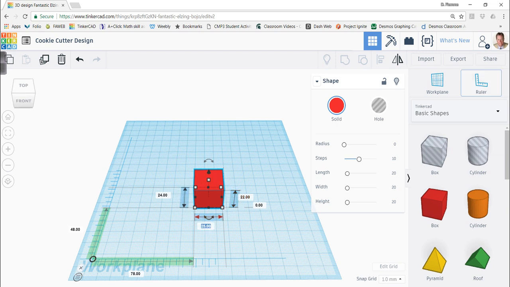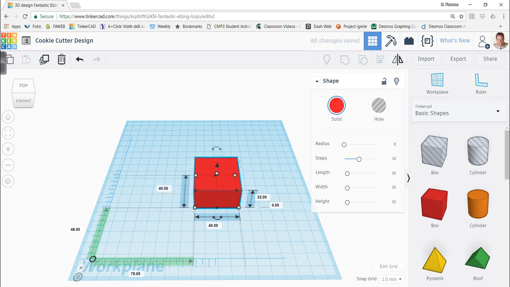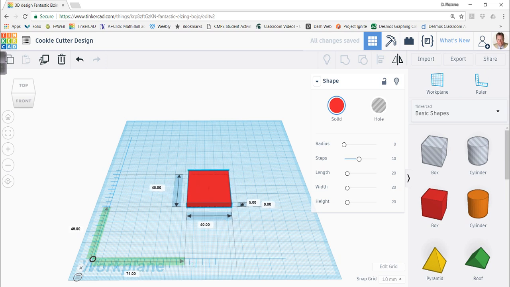Now I'm going to change all of those, and it's simple to change them with the ruler on the screen, because what I can do is I'm going to go ahead and make this 40 by 40, which will be a nice square box for me. And I want to make this nice and thin, so I'm going to go ahead and make this a 5 millimeter height. And that's a real simple cookie cutter shape.